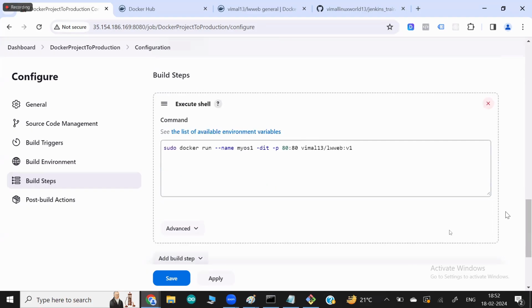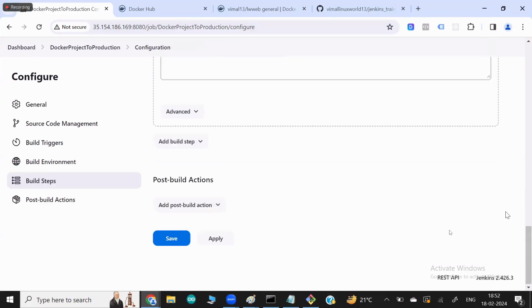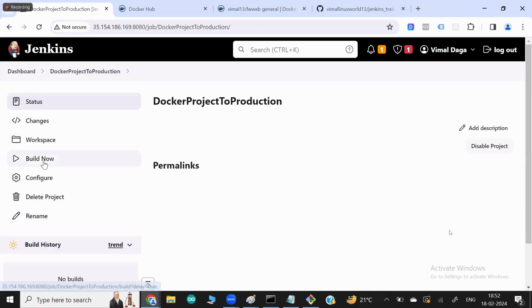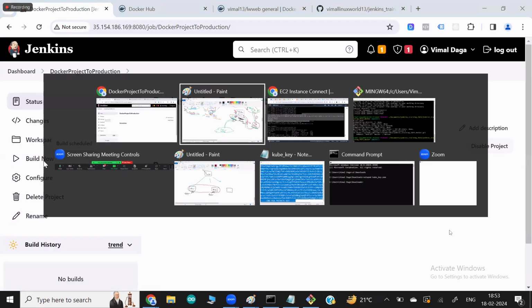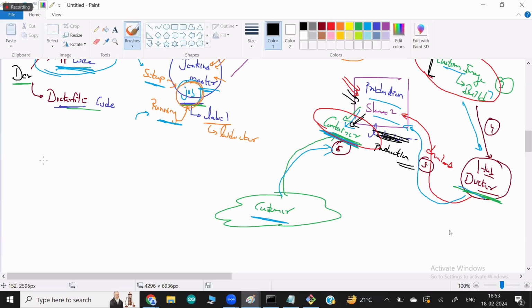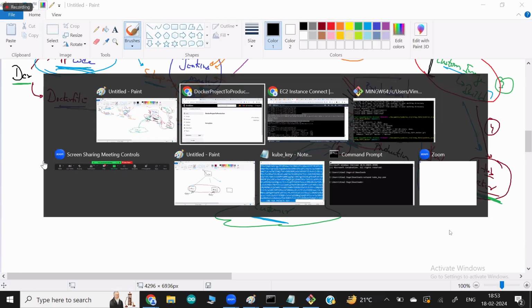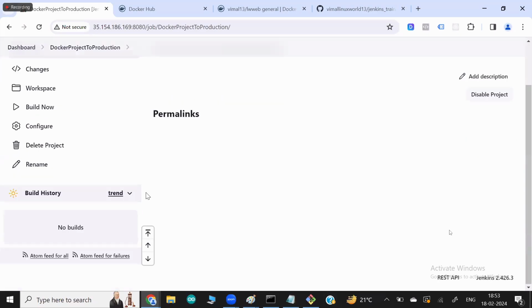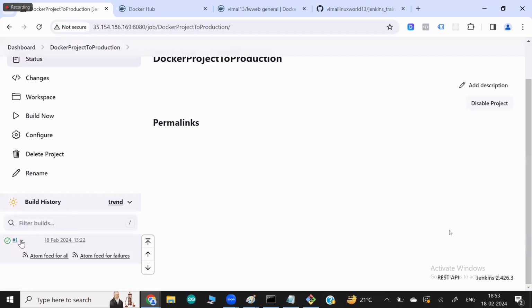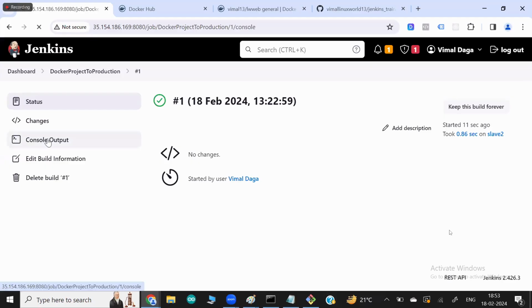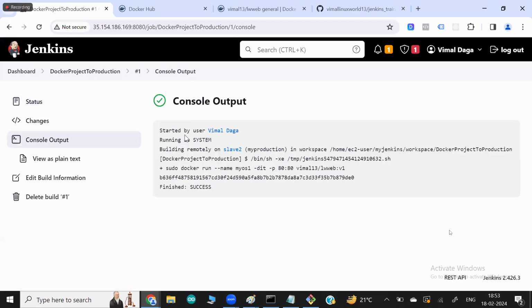That's what I would like to do. And when you launch this job, guys, it will launch on a different node altogether. Which node? You can see it's successful, fantastic. If you see here, they launched on slave 2 and it ran successfully.